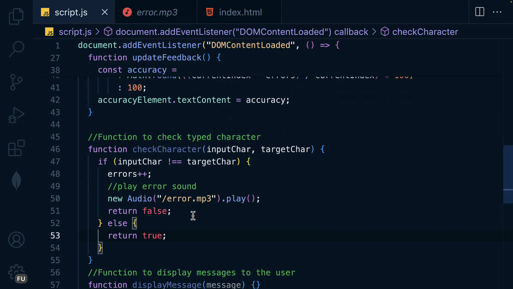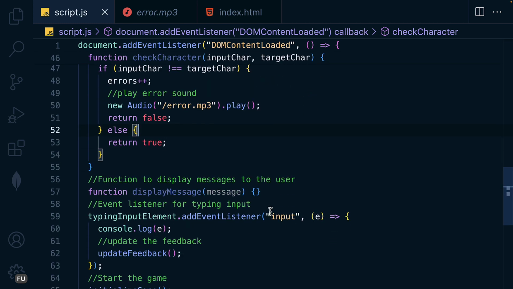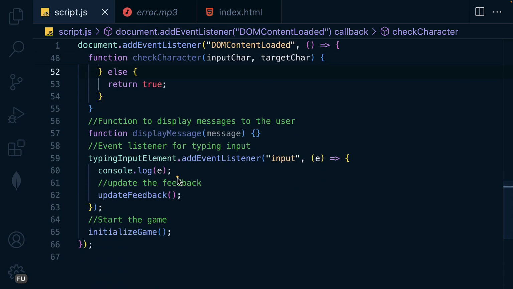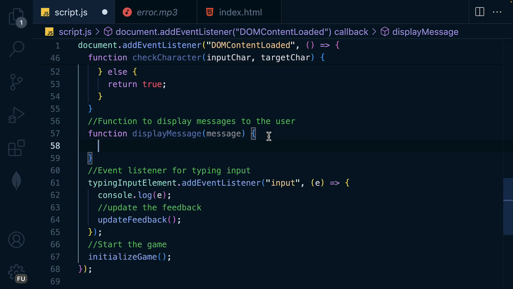Alright, we are done with that. So it's time for us to call this function and pass in the input character and then the target character. And then we're going to call it inside the input event handler here. But before that, let's finish up with the displaying of the message.